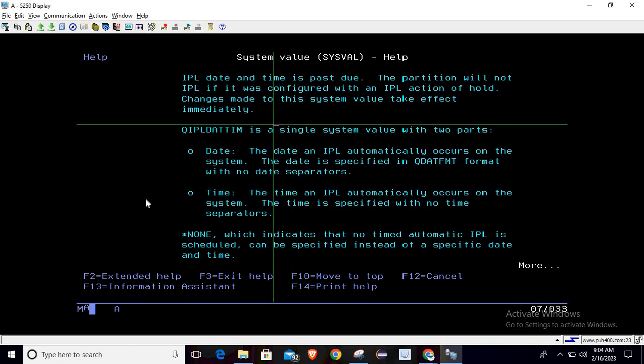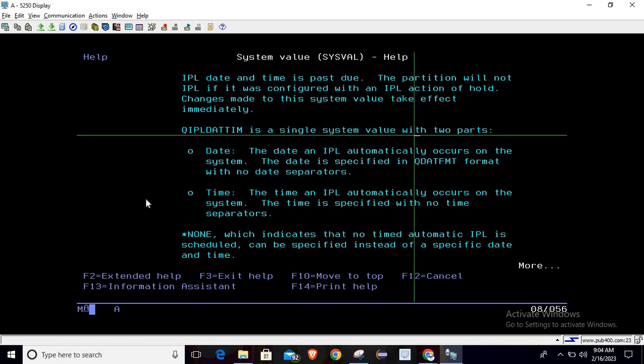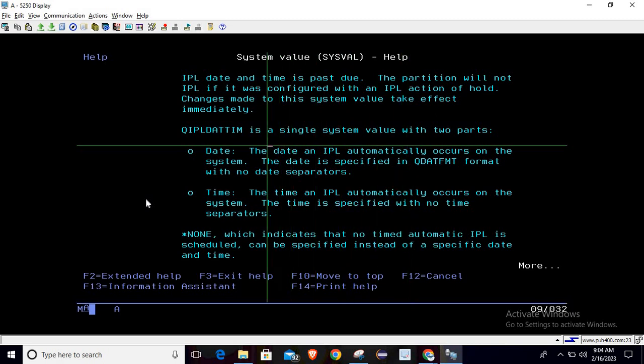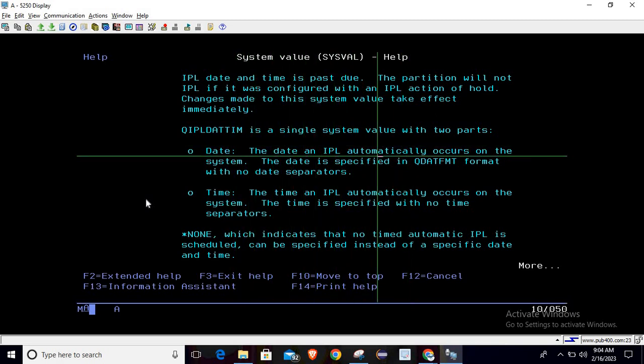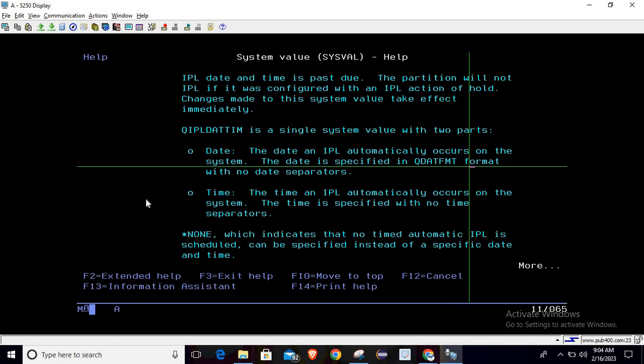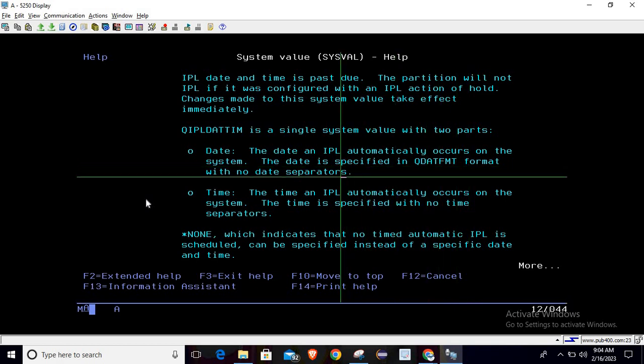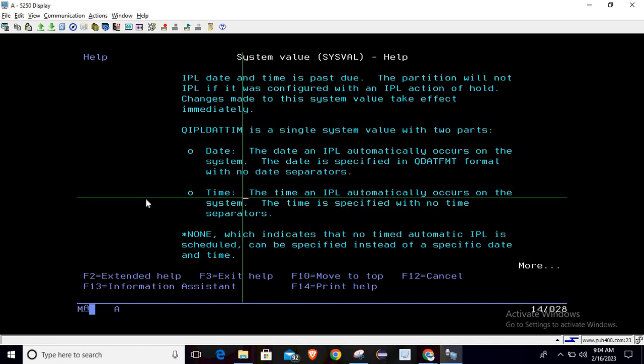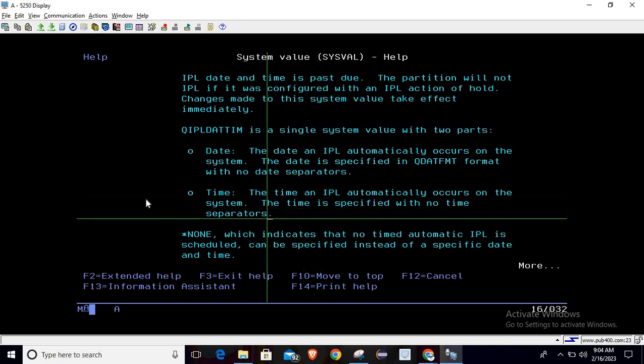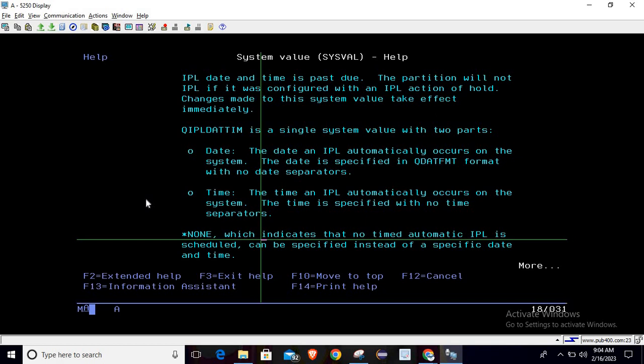Now what are the values? QIPLDATTIM is a single system value with two parts. First, date: the date on which an IPL automatically occurs on the system. The date is specified in the QDATFMT format with no date separators. Second one is time: the time an IPL automatically occurs on the system. The time is specified with no time separators. *NONE, which indicates that no automatic IPL is scheduled, can be specified instead of a specific date and time.